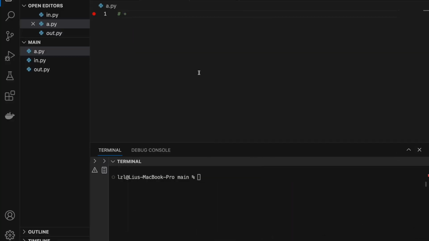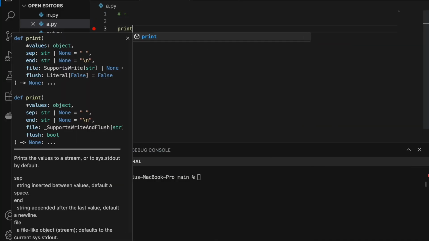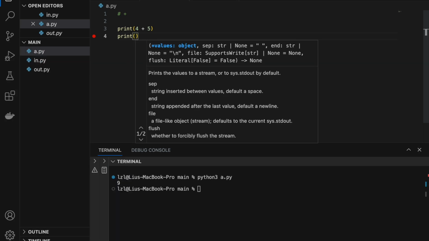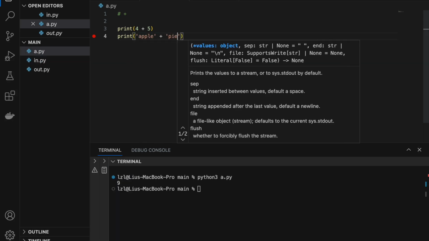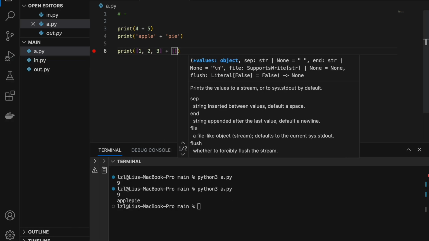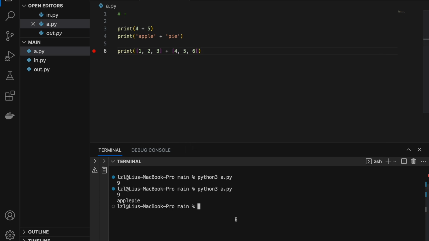And next on this list, we have the plus sign. So simply we use the plus sign to add things. So 4 plus 5, and we'll get 9. And let's say we add strings, so apple plus pie, and we'll get apple pie. So we can also do this with lists. So let's say 1, 2, 3 plus 4, 5, 6. So if we do this, we'll get 1, 2, 3, 4, 5, 6.